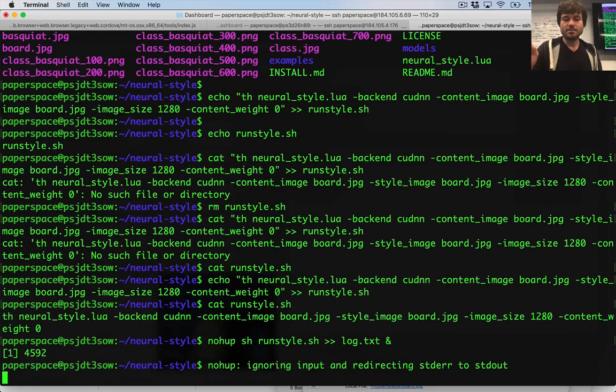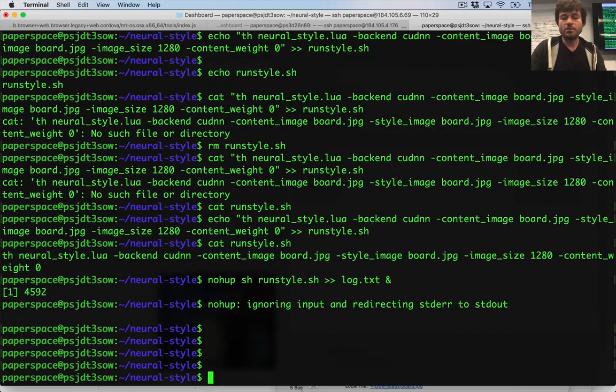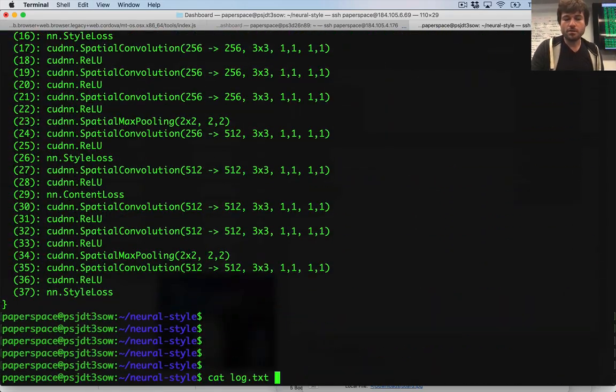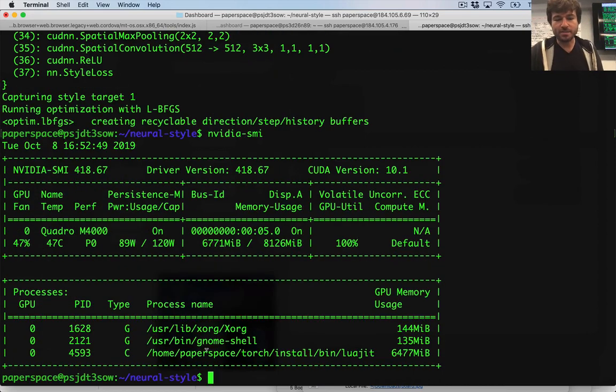Now if I run this, it actually starts doing it, and it looks like I'm just back in the terminal, but if you look in log.txt, you see that it's now doing the thing that I was doing before. Let's just make sure it doesn't crash. Another way of checking is to see that something's running. You can see that it's running on Paperspace.